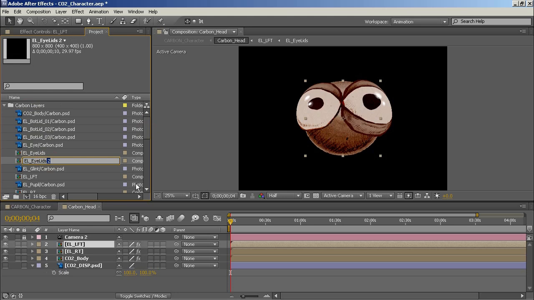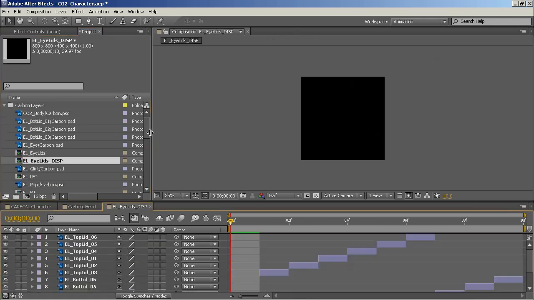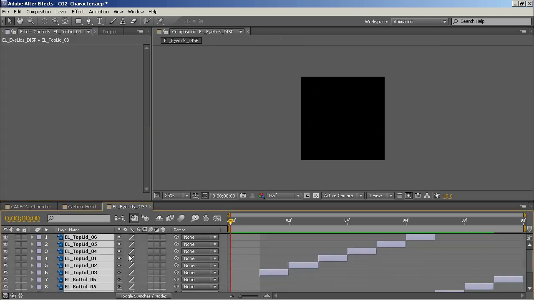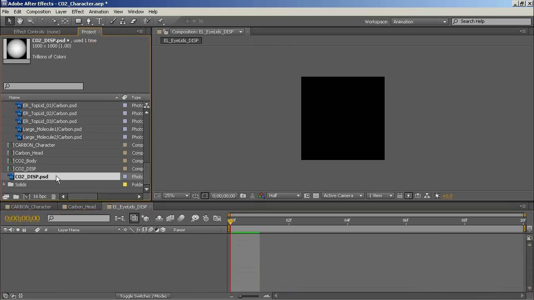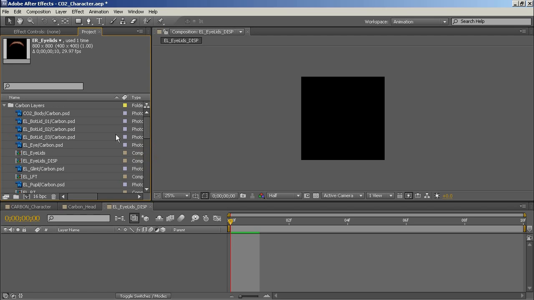And here I'm just duplicating the eyelid compositions and renaming them for displacement, because I want the composition exactly the same size as the eyelid, and it's easy just to duplicate this. So I'm just renaming this. So now I have a left and a right, and I'm just calling them DISP for displace, and I'm going to open this up, and the first thing I'm going to do is delete all these embedded eyelids here. The reason I'm doing this is I need to apply some filters and effects to the actual eyelids themselves in order to make them something that the displacement map can work with.